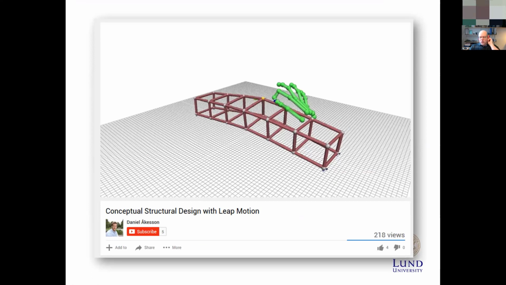Here's another example of programming of this finite element code. We implemented a truss or a frame program that could interact with a Leap Motion, which is a hand controller, so you can basically pinch and move things in the model by using your hand.